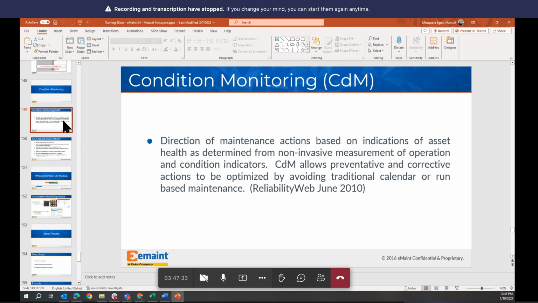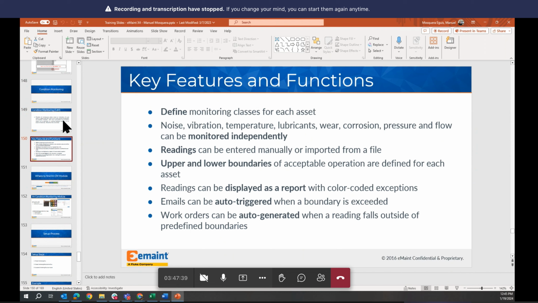In the file that I shared with you yesterday, the features of the functions define monitoring classes for each asset. So we have different classes: noise, vibration, temperature, lubricant, wear, corrosion, pressure, flow. So they can be monitored independently. Readings can be entered manually or imported from a file. Upper and lower boundaries of acceptable operation are defined for each asset.